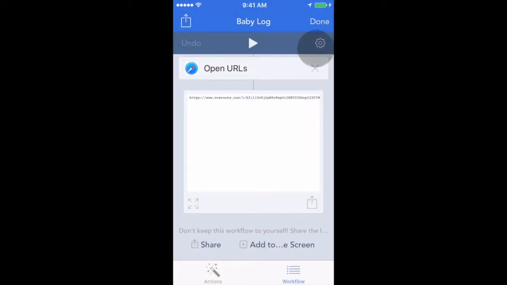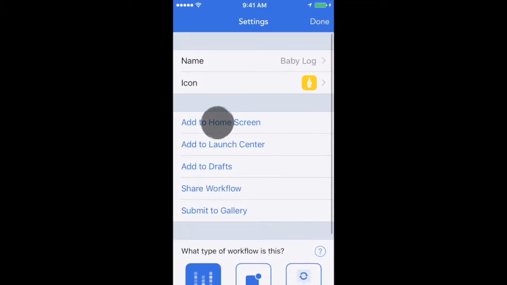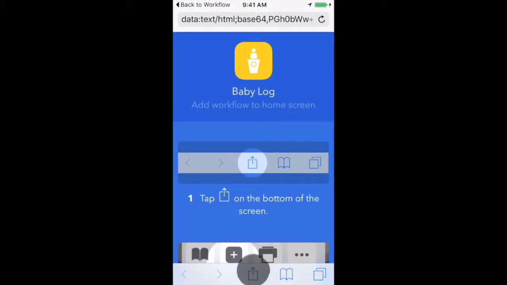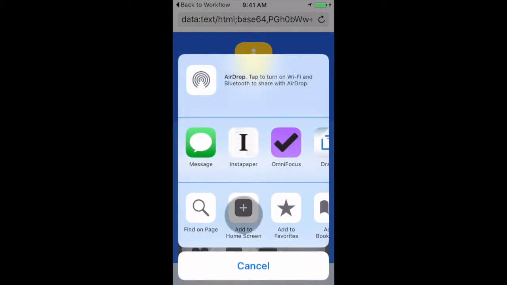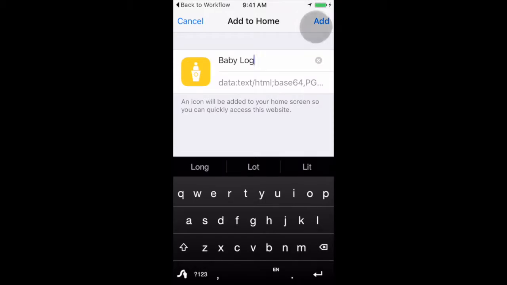Alright, so we'll go back to Workflow again, and now I'd like to make this process even easier. So if we tap on the little cog here, this opens the settings for the workflow. And we're going to add this workflow to our home screen. And if we just follow these on-screen instructions, and then again tap Add to Home Screen. And then one last step, it allows us to rename the icon if we'd like. Otherwise we can just tap Add.